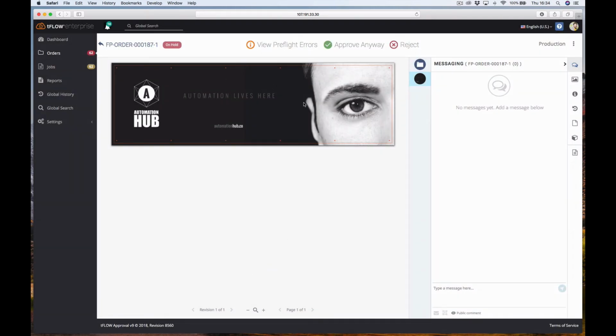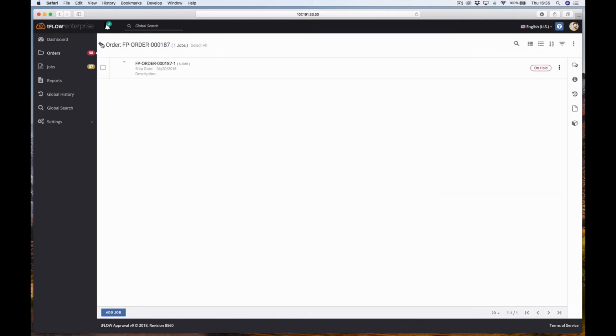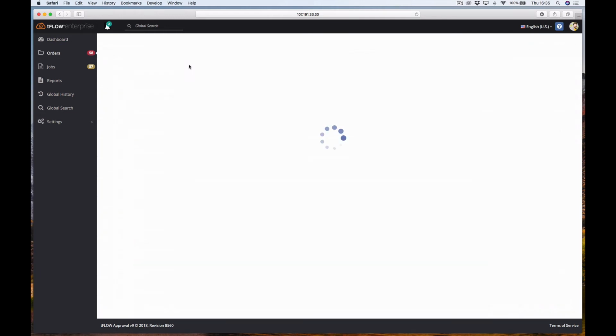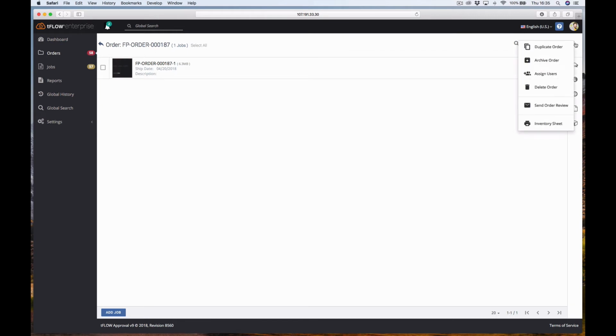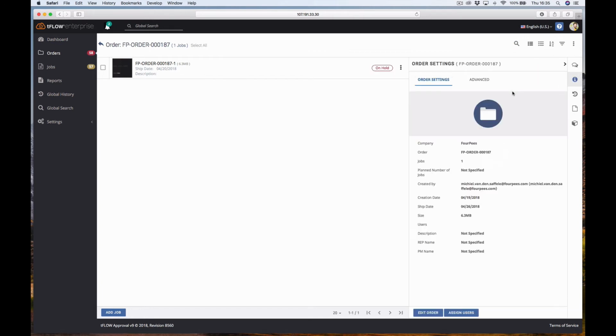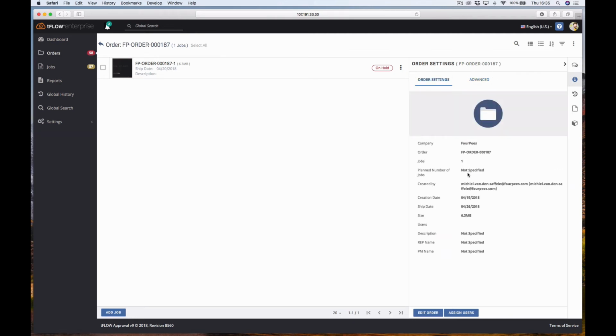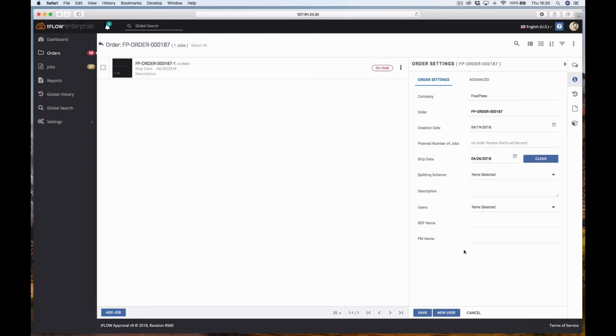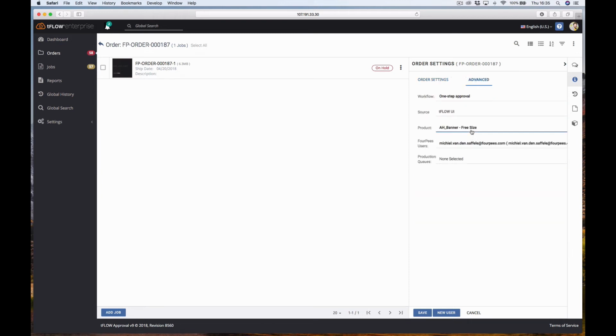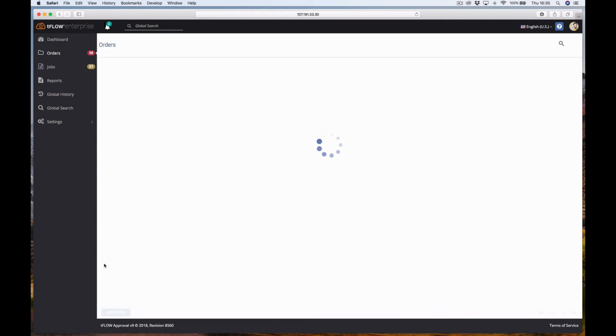Now, this isn't going to work because the pre-flight profile we used isn't interesting for it. So we need to find out how do we change the order to use the right pre-flight profile. Order settings, there we go. We should be able to look at the profiles here as well, edit order. Now, the pre-flight profile here that was used was obviously wrong. So we will have to get a better one without the size issues.